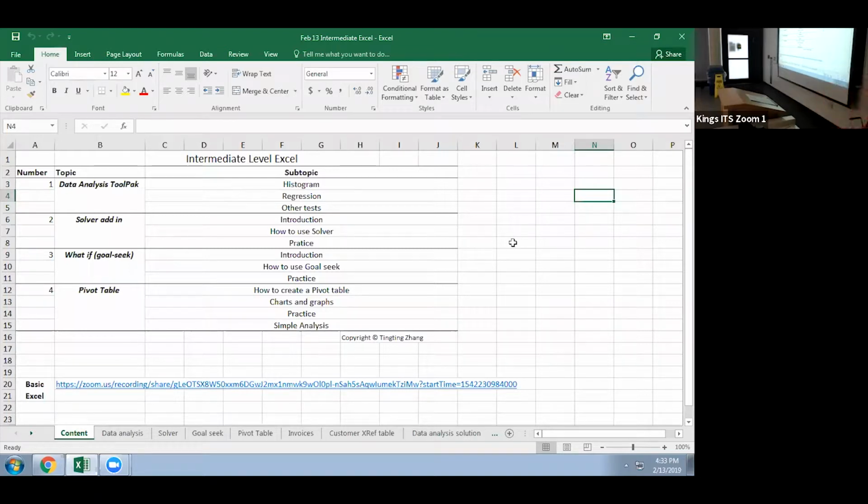Okay. My name is Tintin. I was here last time for basic Excel. So today we will talk about the intermediate level.